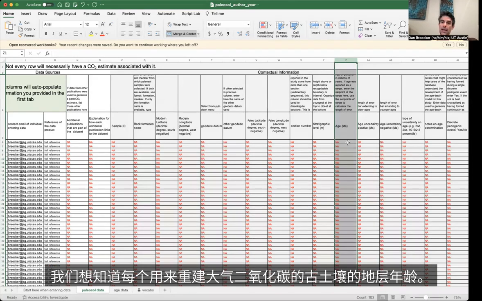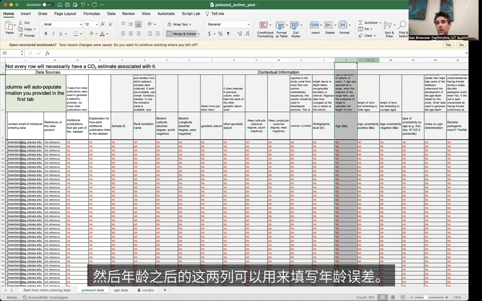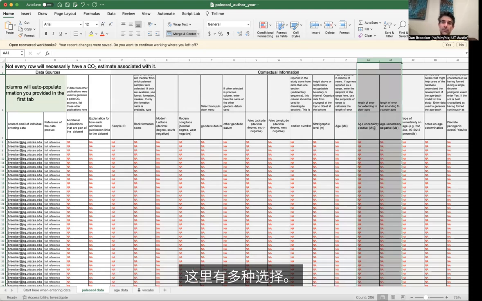So we want to know the age at each stratigraphic level where there are paleosols that were used to reconstruct atmospheric CO2. And then these two columns after age are available to report the uncertainty. So there's multiple different options here.